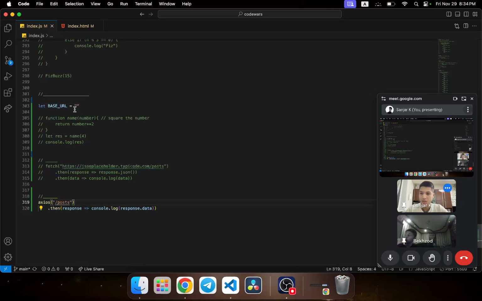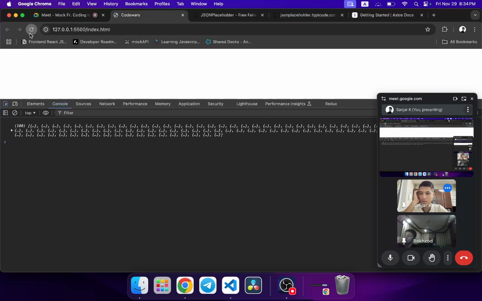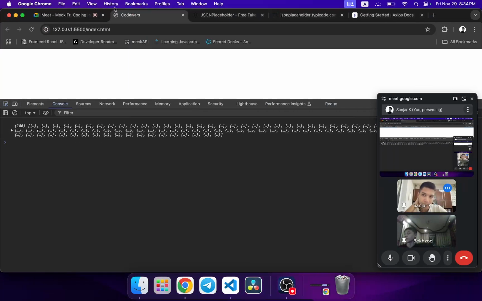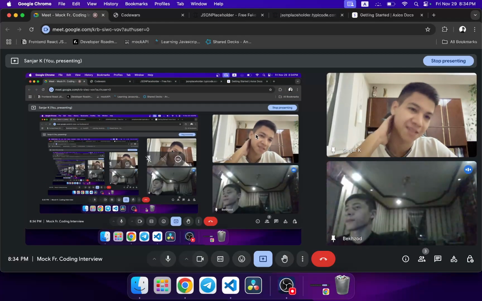Like even right now, I guess I can do it like this. Base URL, and then put this thing right here, and it should work. Right, bro. So you can use base URL even with fetch. Base URL is basically just a variable. That's it. Yeah, very nice.